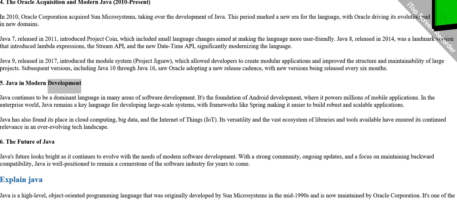5. Java in modern development. Java continues to be a dominant language in many areas of software development. It's the foundation of Android development, where it powers millions of mobile applications. In the enterprise world, Java remains a key language for developing large-scale systems, with frameworks like Spring making it easier to build robust and scalable applications.